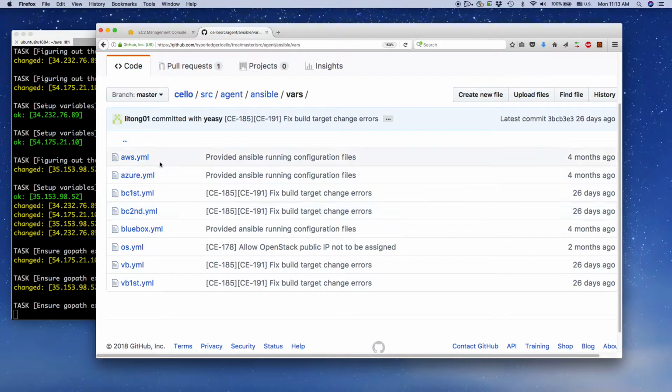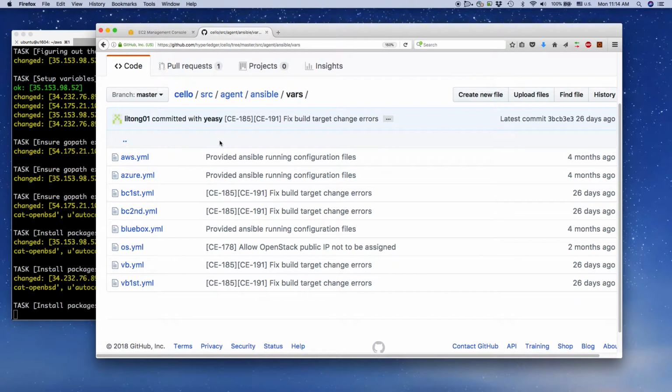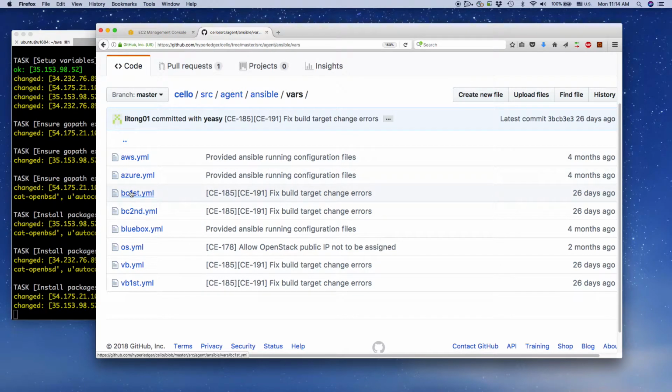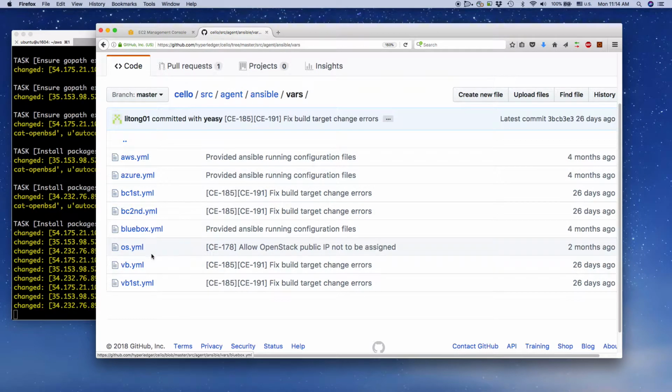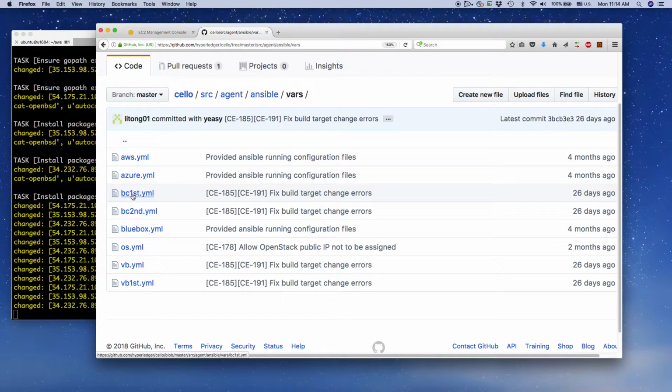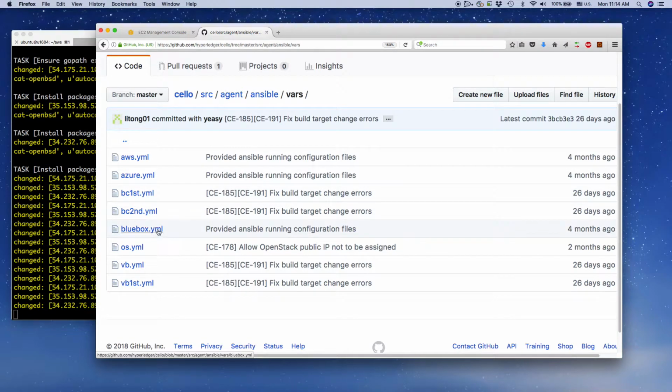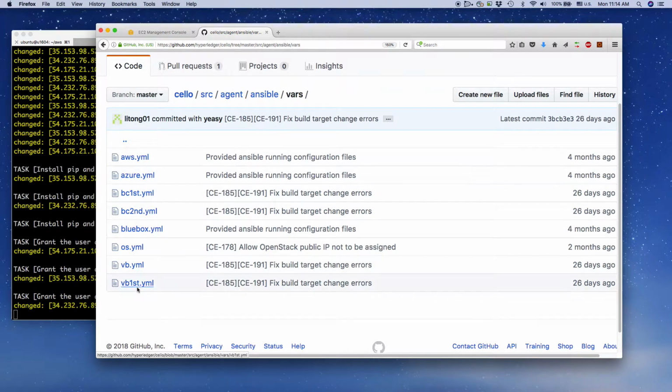Okay, so the Agent actually uses 2 sets of configuration files. Those files with the cloud name, and the files like BC first, BC second, and VB first. Those are for blockchain first, blockchain second. All those files are example configuration files. You're supposed to create, or at least change, some of those files for your own needs.